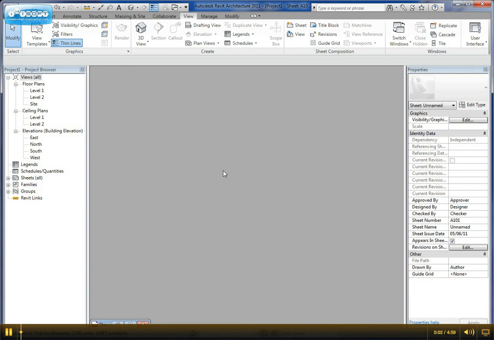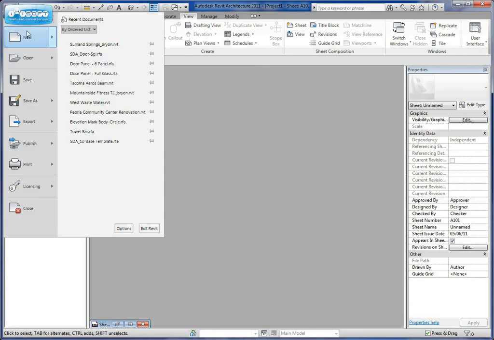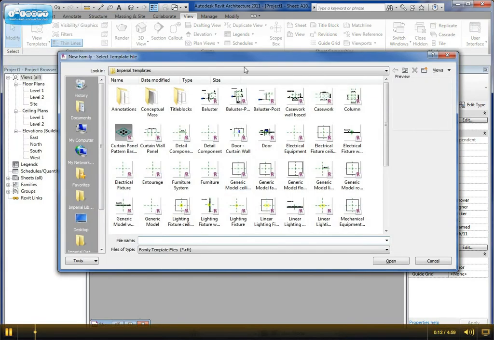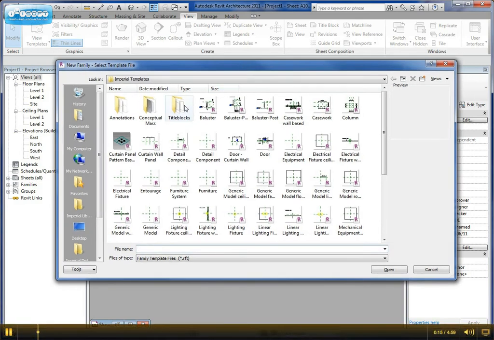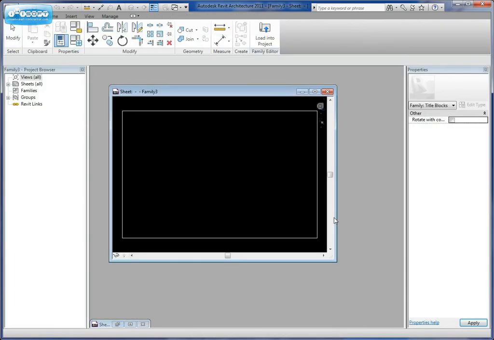Today's video is going to look at creating a custom title block. So first thing we're going to do is go and actually start a new family and pull up our family templates. In our family templates you're going to notice that there's a folder actually designated for title blocks. So once we open that up, we can determine the size title block that we want. We'll go with the standard D size and we'll open that up.